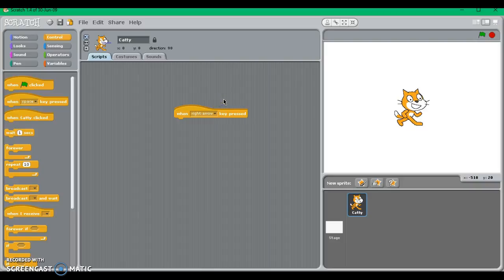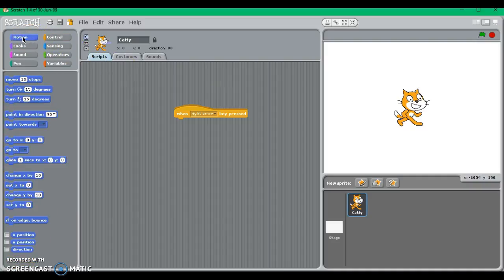Cool. So the next thing that I need to do is click on my motion tab up here, and we need to point Catty in a particular direction. And the direction that we want to point Catty in is the right. So I'm going to drag this point in direction block out, and I'm going to connect it to my previous block. And if I click on this down arrow here, it tells me I can make Catty point to the right, the left, up, or down. So when I press the right arrow, I want Catty to point to the right.